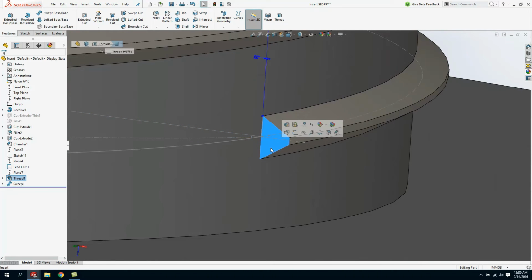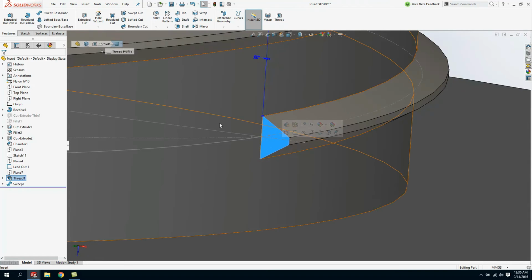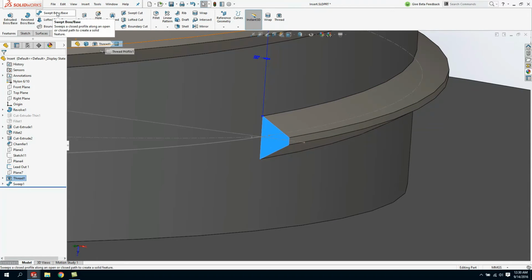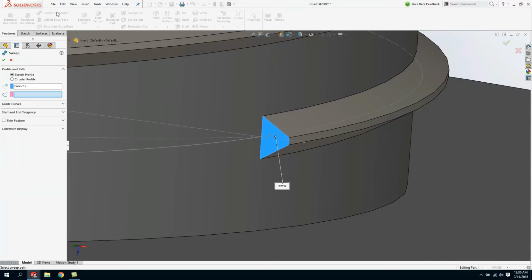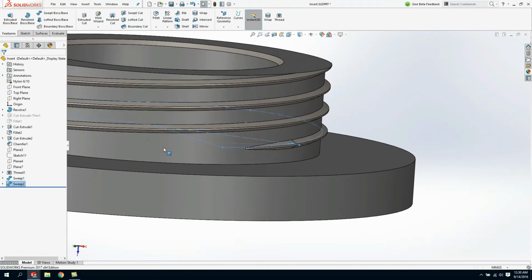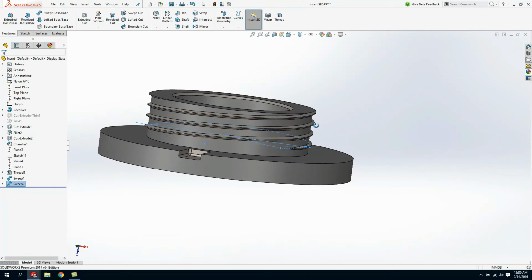Instead of actually having to create another sketch profile, I can leverage any face on the model as a sketch profile for a Swept Boss. By simply highlighting that face and then choosing a path to follow along, I can very quickly create swept features.